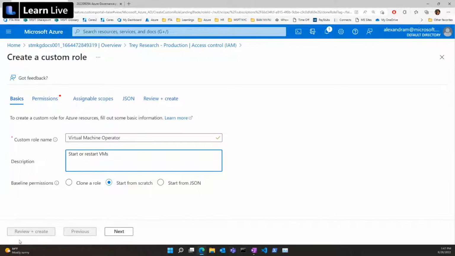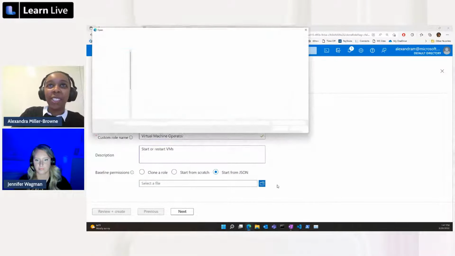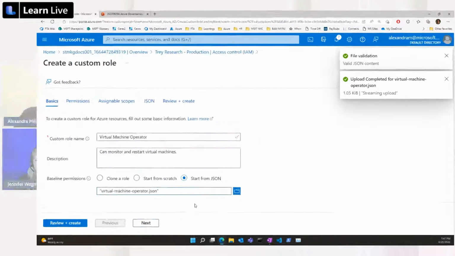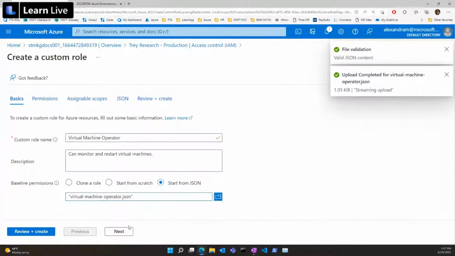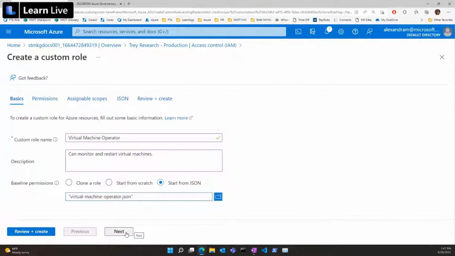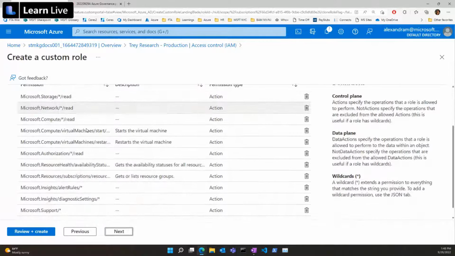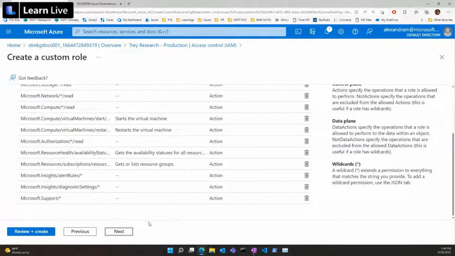in Azure. Now, with this, you can either start off with cloning a different type of role. So, using one of those roles that we saw earlier, you can either start from scratch or you can start from a JSON. So with this, I already had preloaded a JSON available for this role. And so JSON, just the background is like a formatted programming construct. And so here you can see just the different permissions that would be applied for this. So within here, you can view all the different permissions that are available.